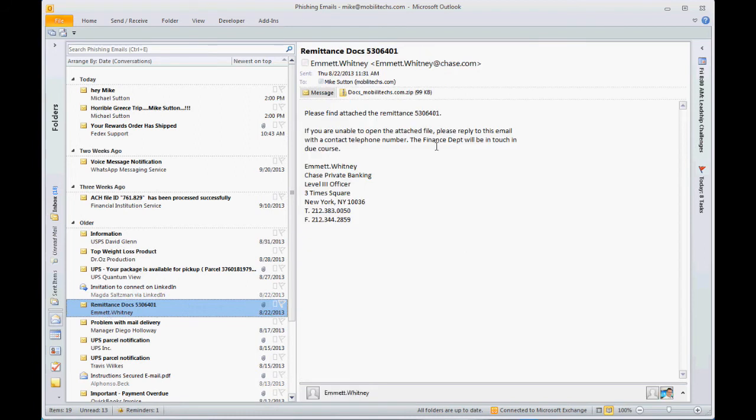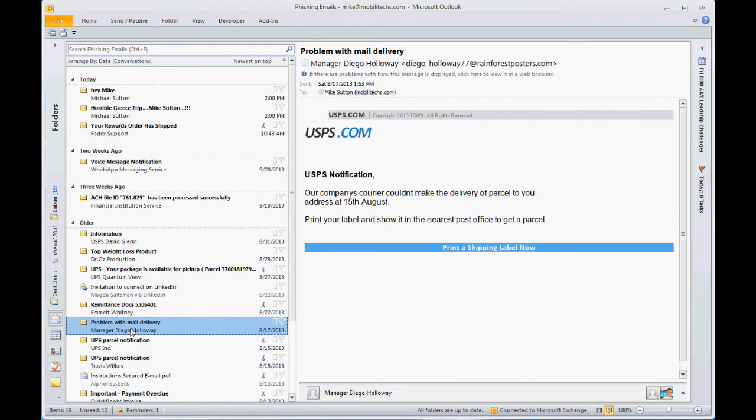Remittance doc sounds official, references a number, it comes from chase.com, references my company in the attachment, but this is absolutely not a legitimate email. So they're trying to get you to download the attachment, possibly infect the computer. Again, trying to make it look as legitimate as possible, but don't fall for it.